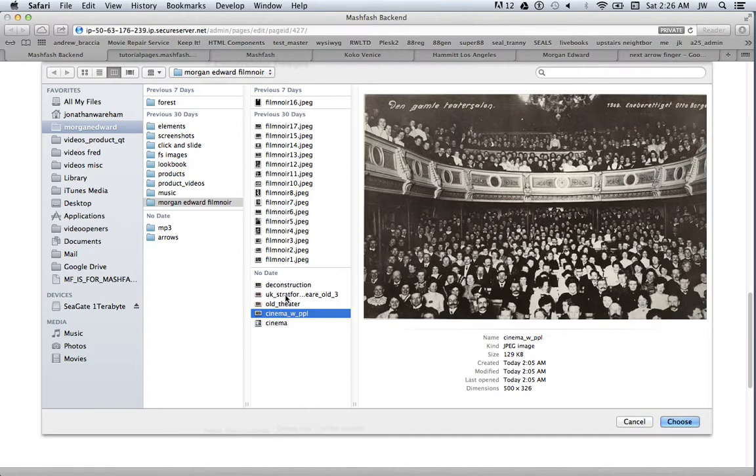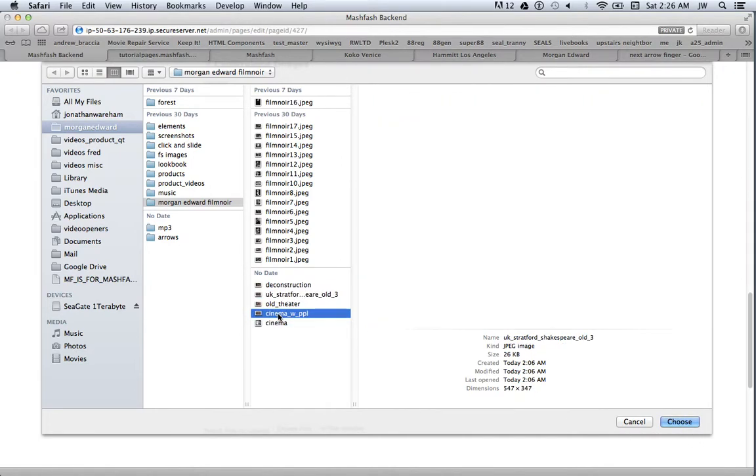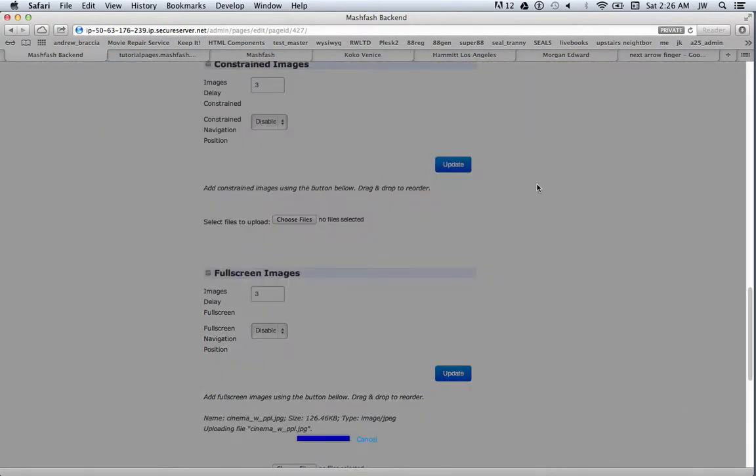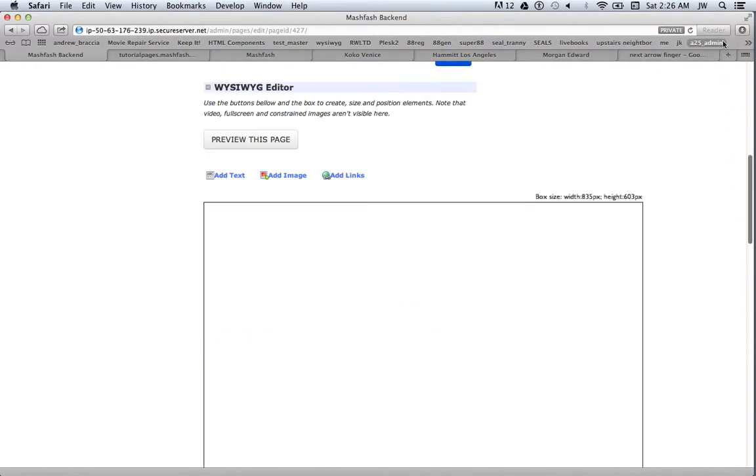Cinema with, no, that one's too weird. I'll put that up last. That's the one I chose. Remove people. Okay, so we can start with those two. Have a look at how that looks.